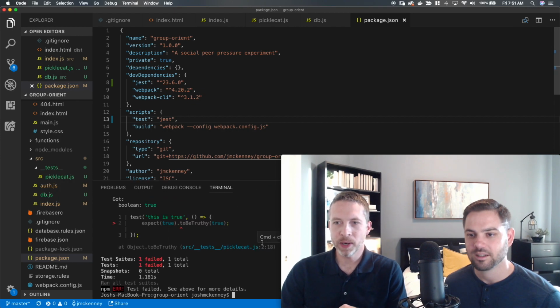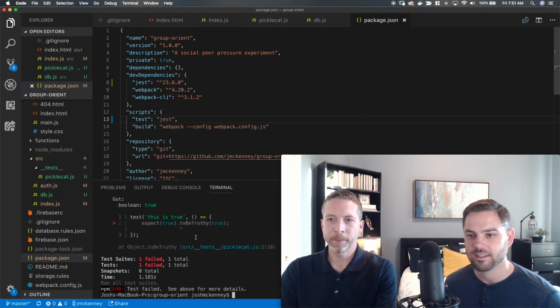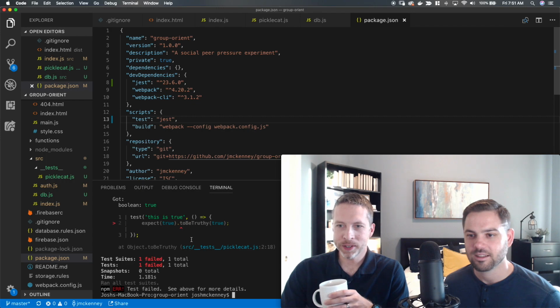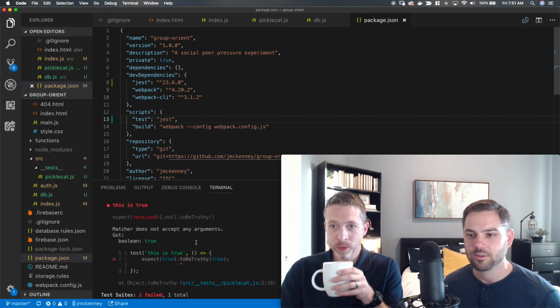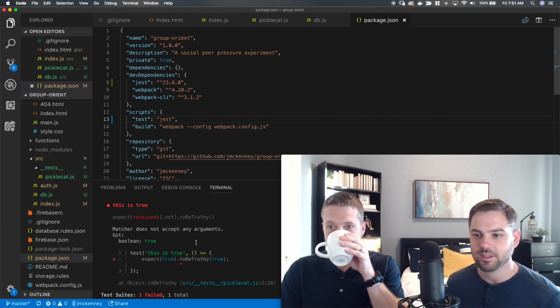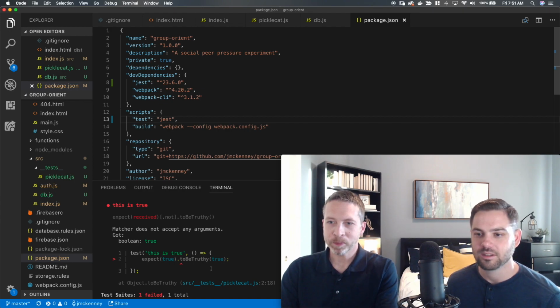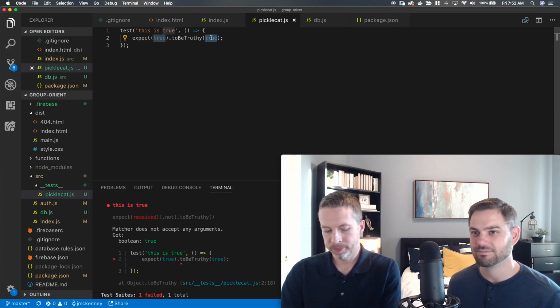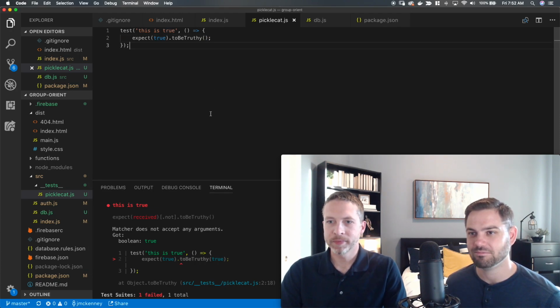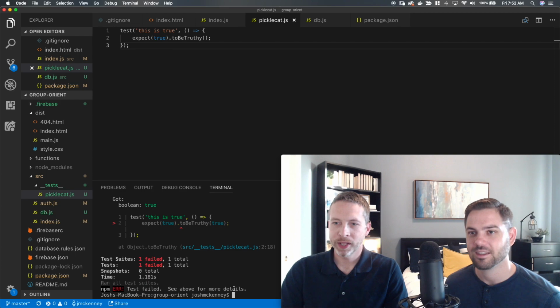We do see that it's running picklecat. Look at that. We see that there's an error here. It's really nice and explicit. It says matcher does not accept any arguments. So I shouldn't be passing true into toBeTruthy. Right, because toBeTruthy false would automatically fail. So we expect our value to be truthy.